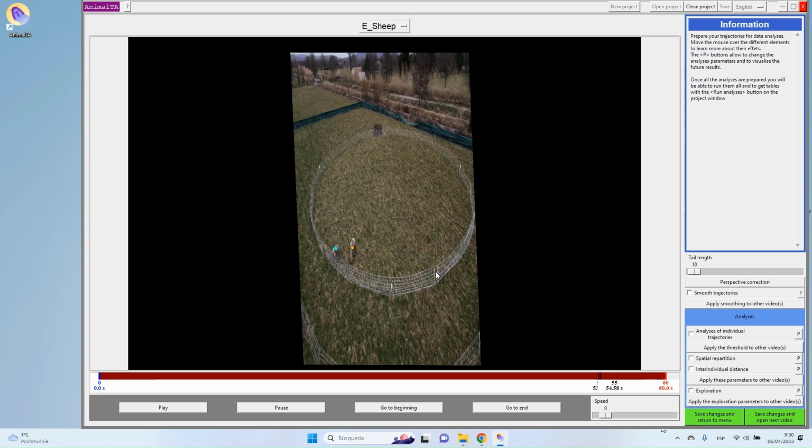Validate. And as you can see now, our image has been completely transformed. And now the fence is a real circle, it's not an ellipse anymore. And my trajectories are transformed accordingly. So please be careful when you use this option. Always keep in mind that the transformation is applied after the tracking. So the video is tracked in its original shape, and then the correction is applied on the tracking.